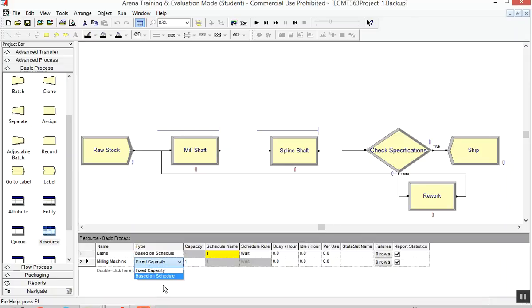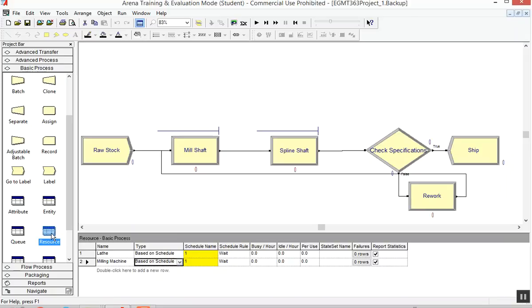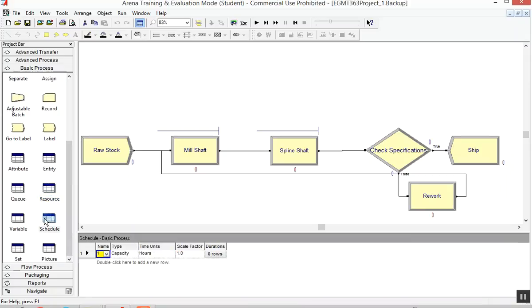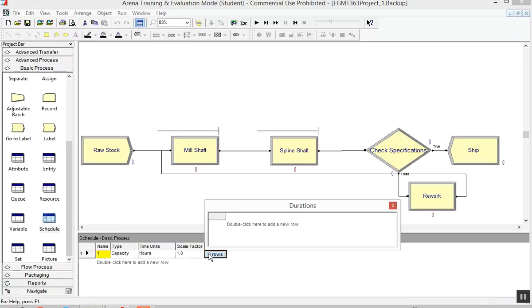Now, we sort of did this backwards. You've got to go to schedule. So pull the slider down on the left, back over here where it says resource, and then click on schedule. So it defaulted to schedule 1, that's what you called it. And if you go over to durations, over on the right side, double click that. There you go.